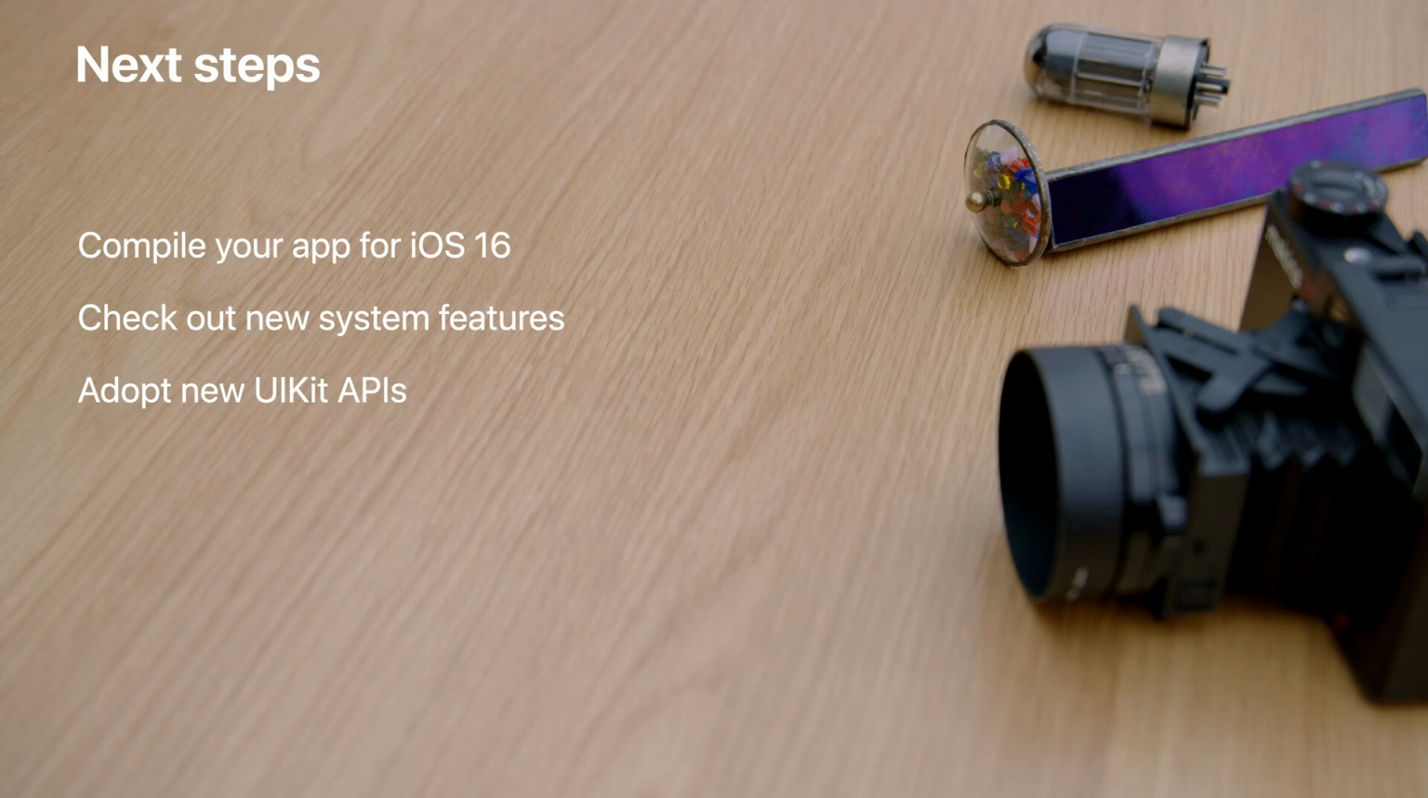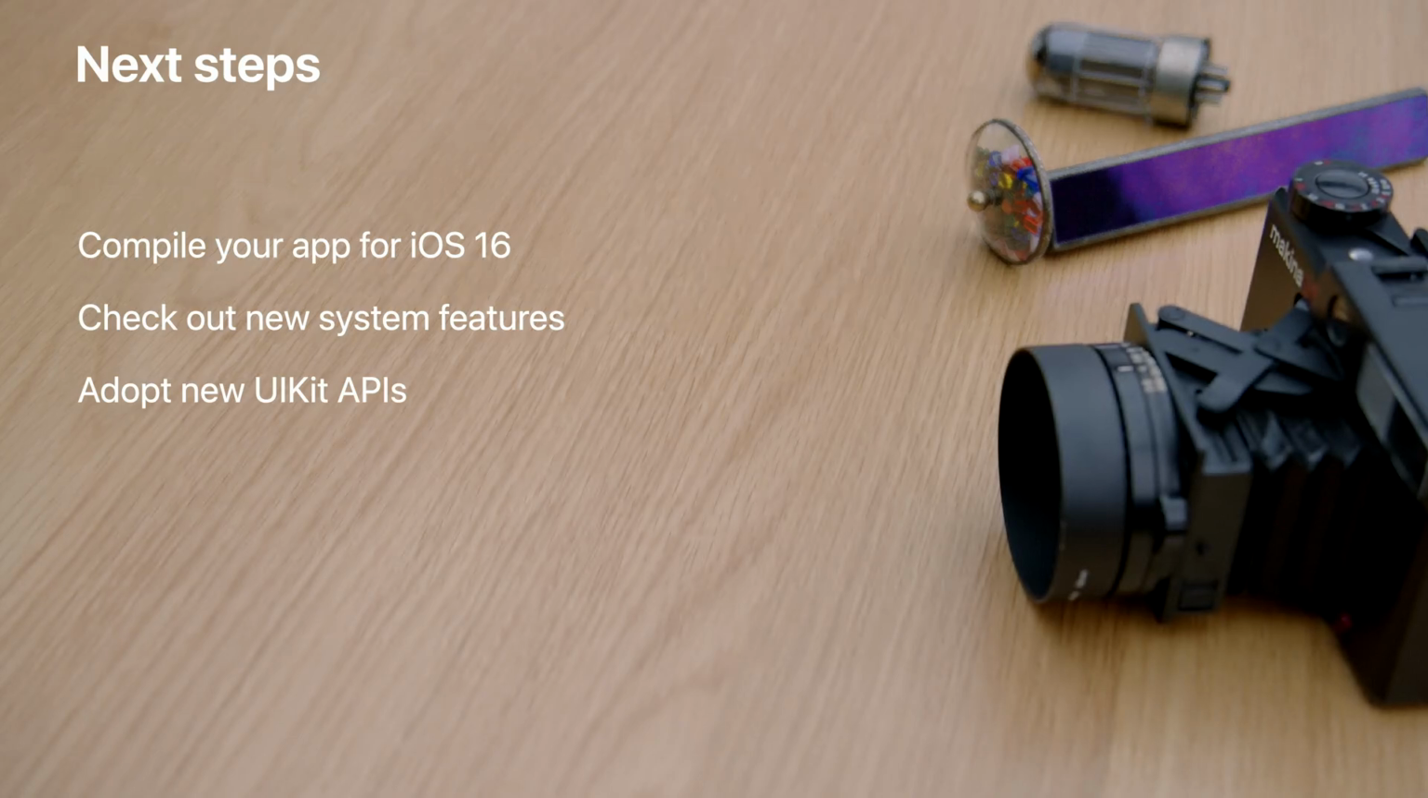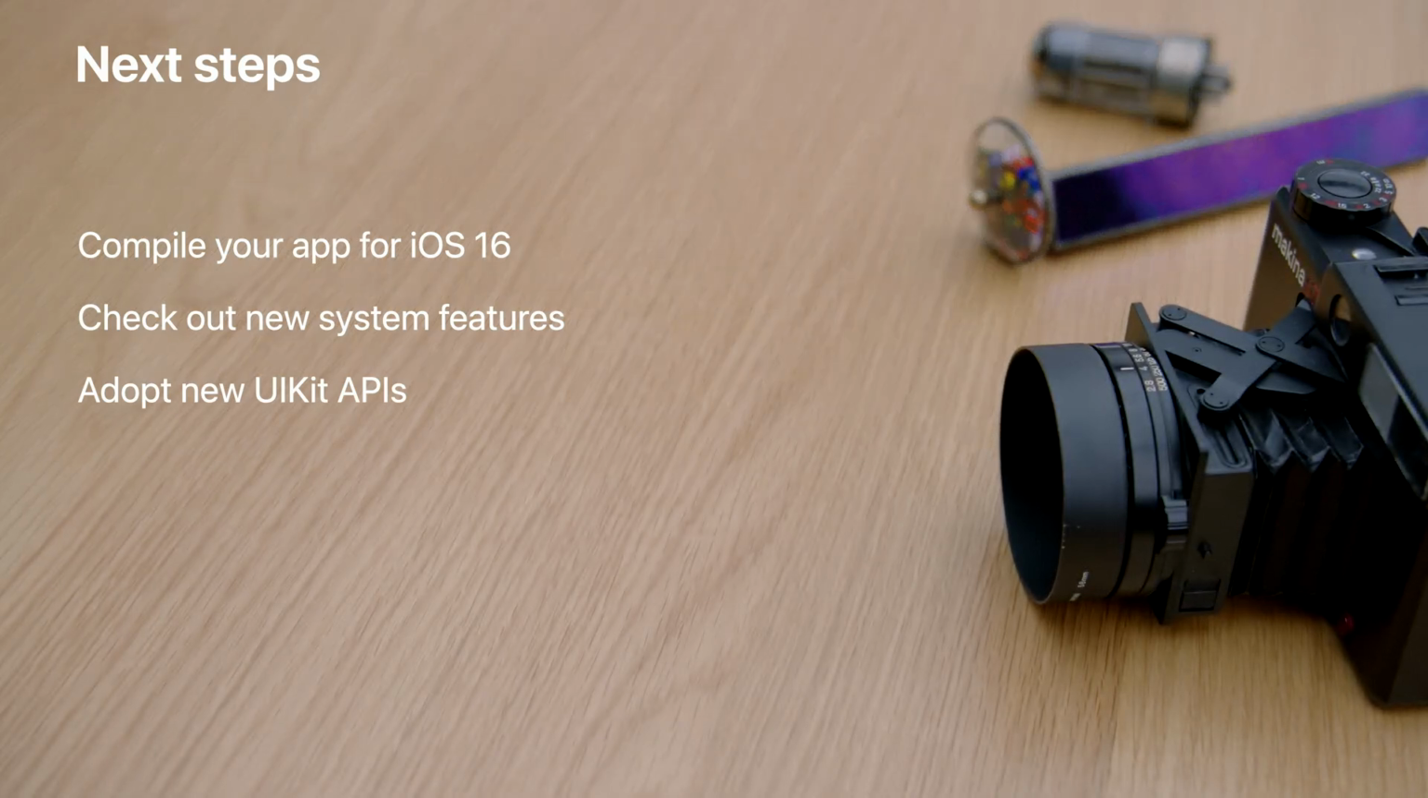What's next? Compile your app using the iOS 16 SDK. Test out the new features such as text edit menus and find and replace. Adopt the new UIKit APIs to use new enhanced controls and productivity features, and experiment with the new exciting ways to incorporate SwiftUI in your UIKit app.